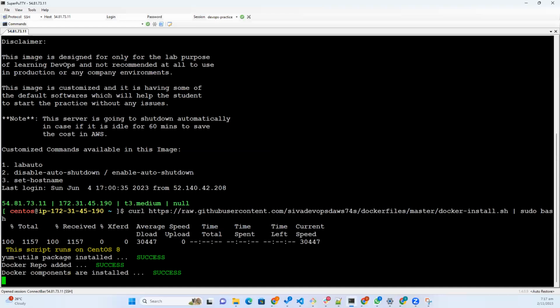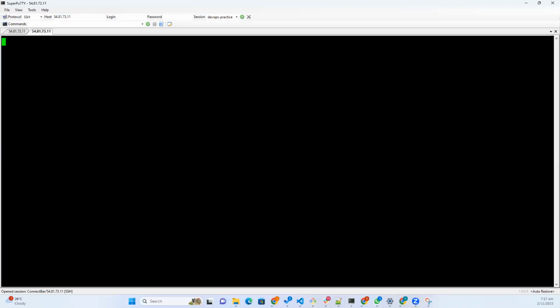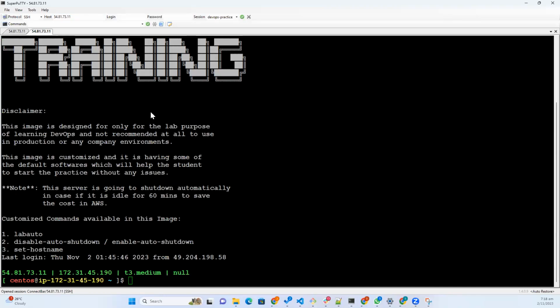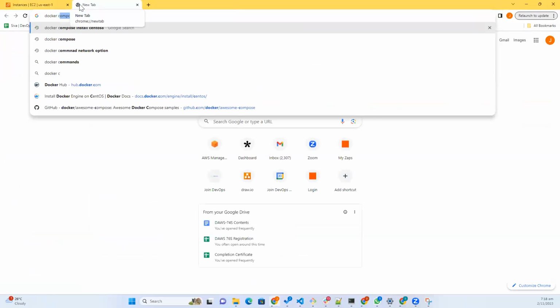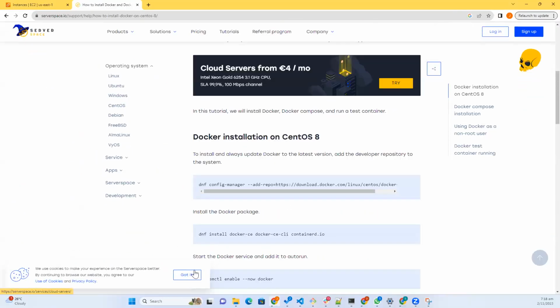So I just started the server and am installing Docker, and let me log in to install Docker Compose. So I can make that part of our Docker install script also. Yeah, when you're practicing, just add these two commands to your Docker script.